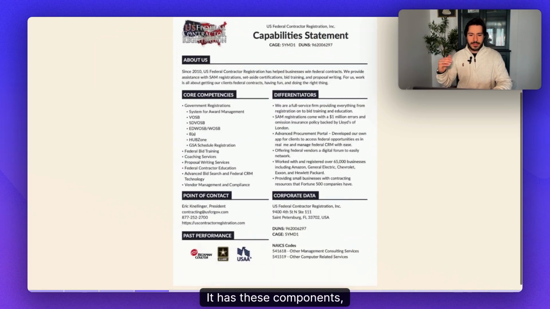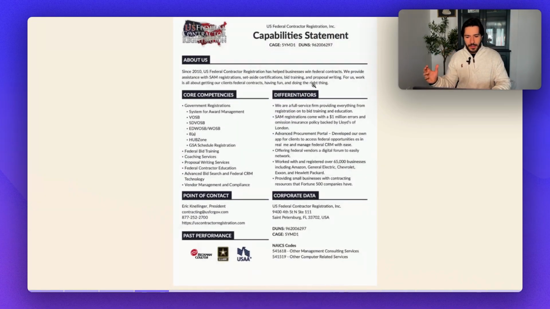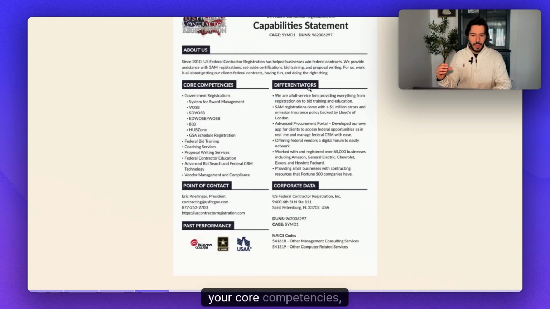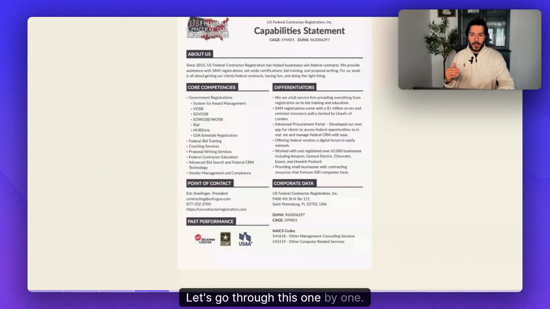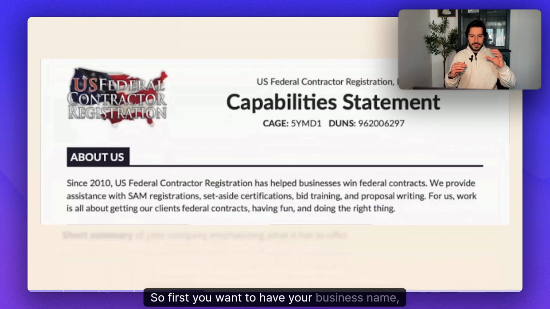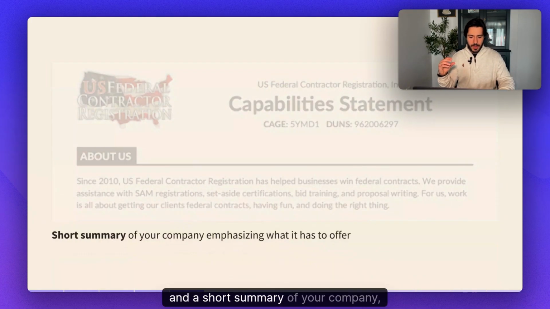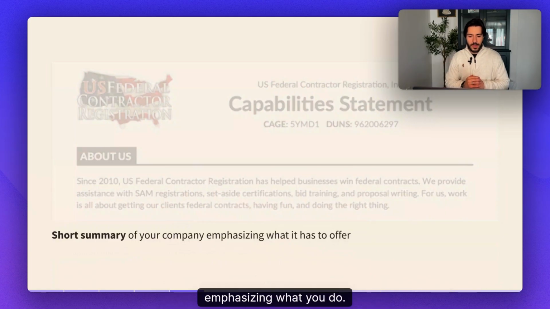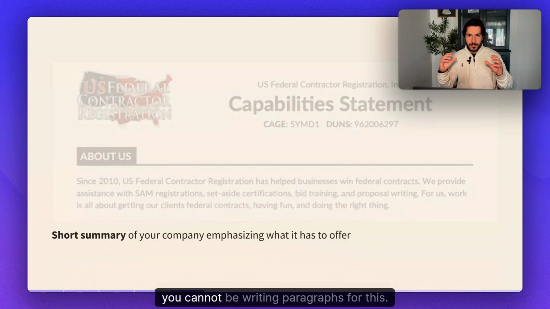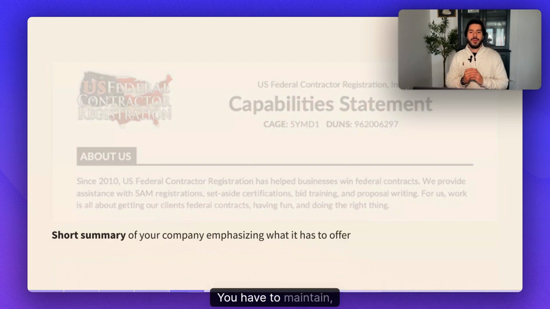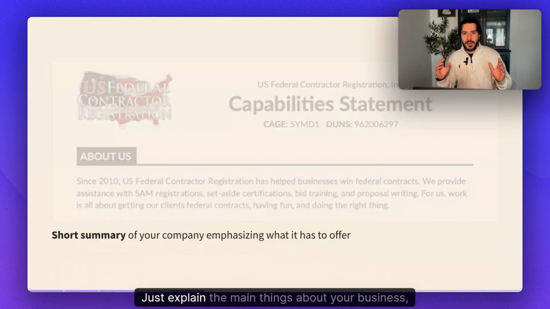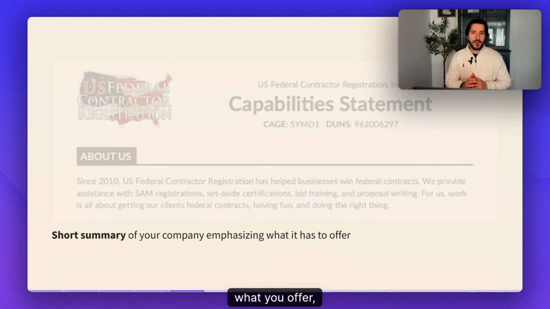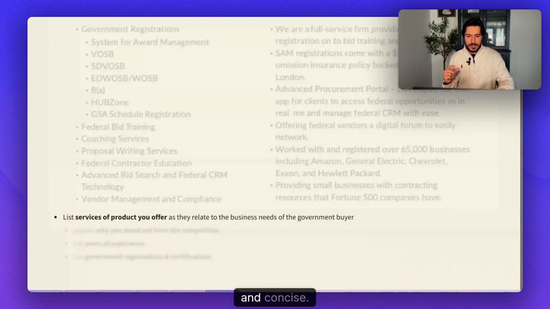It has these components: your business, a brief summary about you, your core competencies, differentiators, point of contact, and so on. Let's go through this one by one. First, you want to have your business name and a short summary of your company emphasizing what you do. This has to be short. You cannot be writing paragraphs for this. Keep it under 2-3 sentences. Just explain the main things about your business, what you offer, how long you've been in business, and so on. Make sure that it's short and concise.